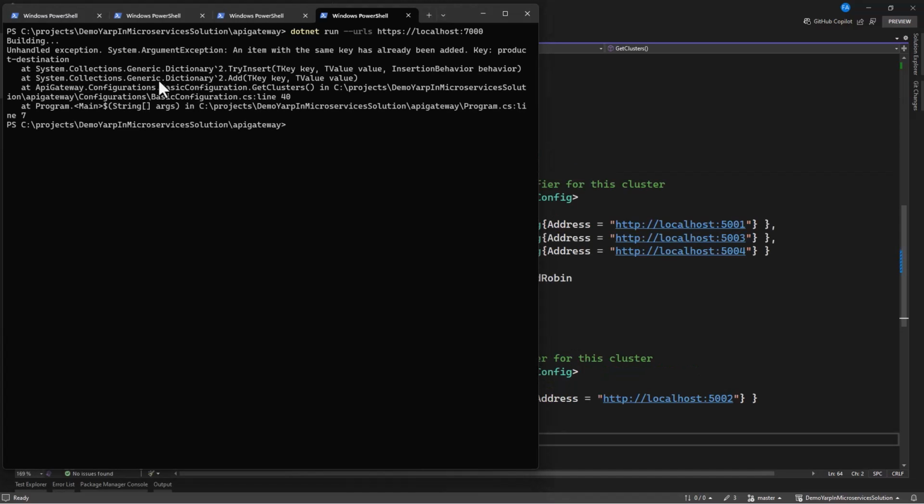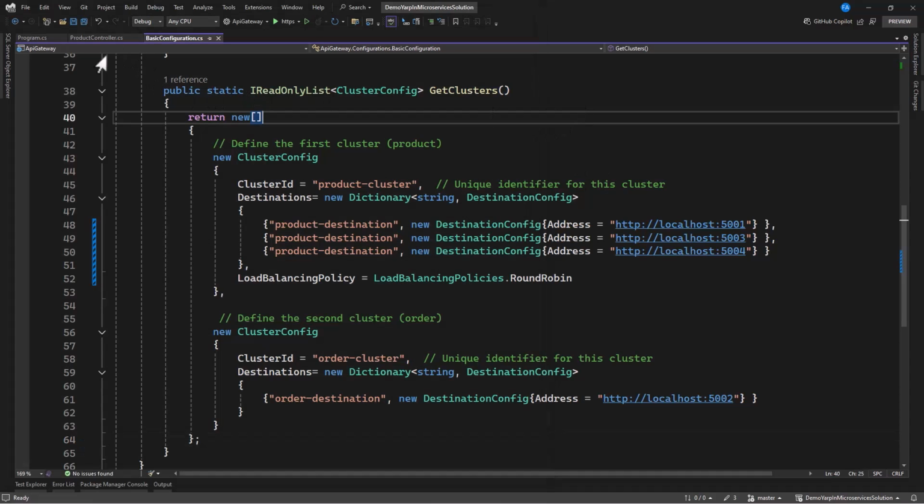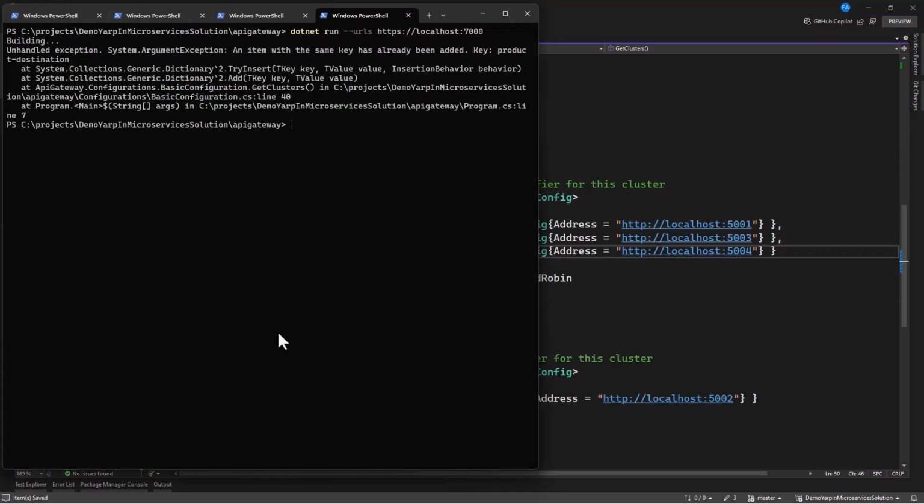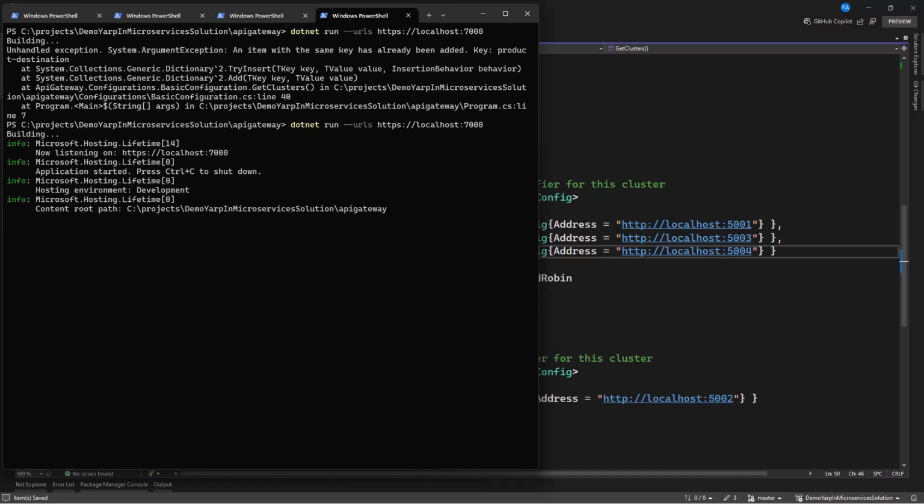So we are having an issue here. And what is the issue? It is saying that an item with the same key has already been added. Let's go to line 40 of our basic configuration. So line 40 in here, that is this. Okay, so we're going to return a cluster config. And here we have a destination with multiple instances. Now, yeah, so this one should also have a unique name. So let's make it destination 2, destination 3. Great. Let's make sure we get no errors again. So let's run this. Yeah, so this is running.